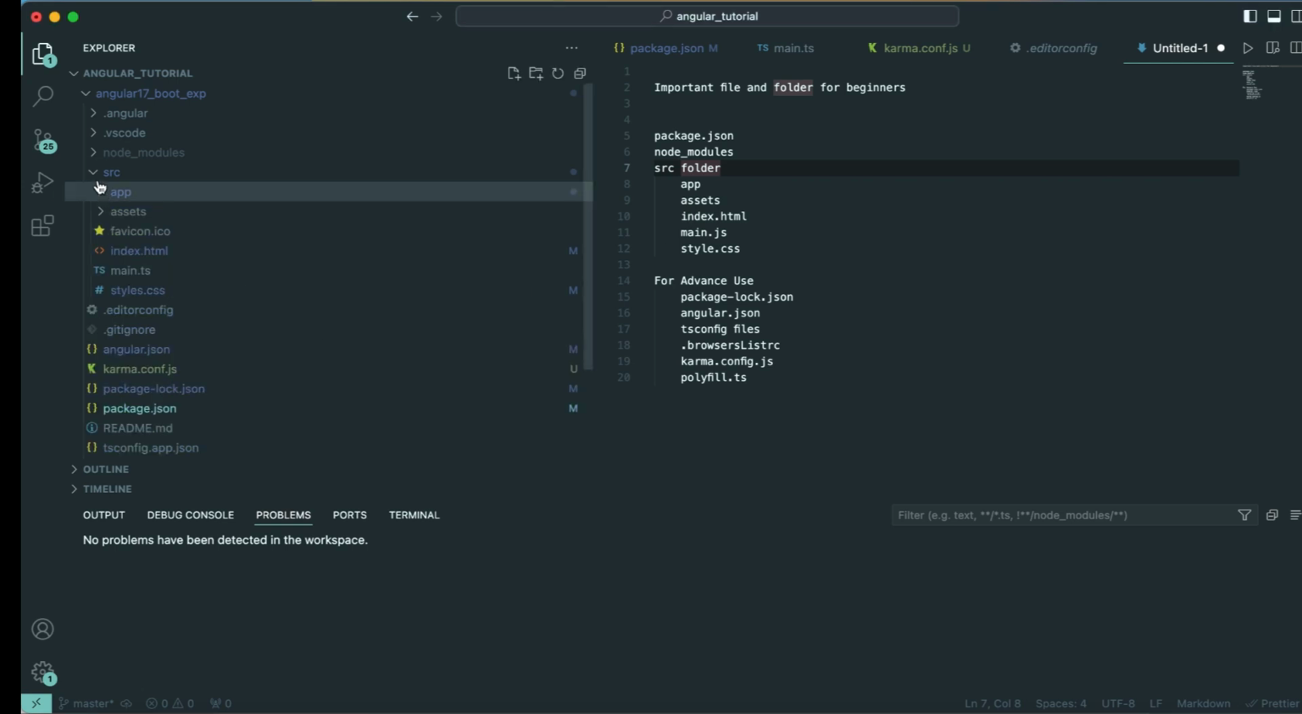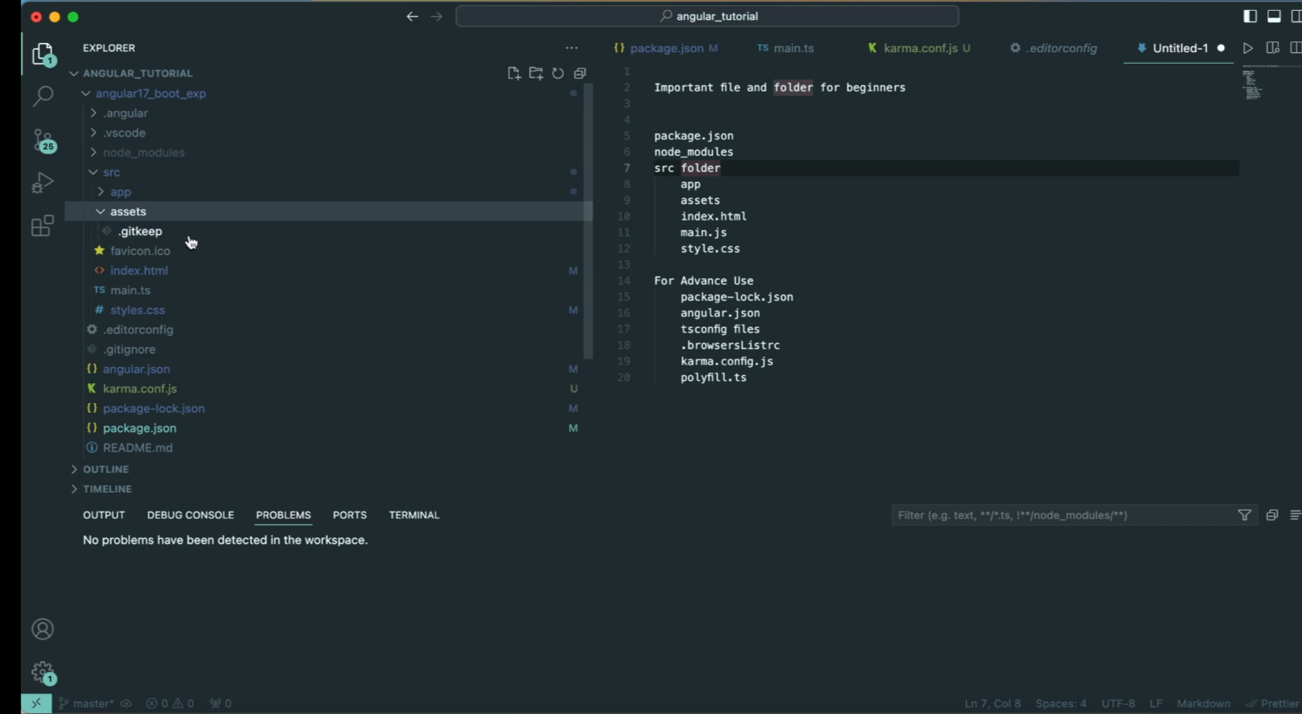Assets are basically the same thing, whether you come from some other language or you are a beginner. From a beginner's point of view, assets contain any images that you want to use. You can just put the images here and link them inside your application, and then you can use them.